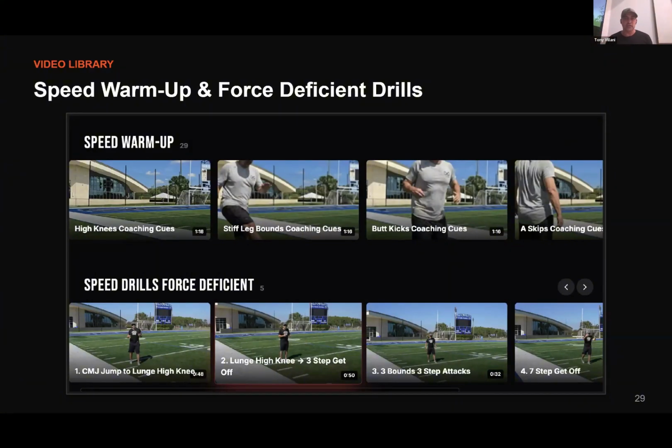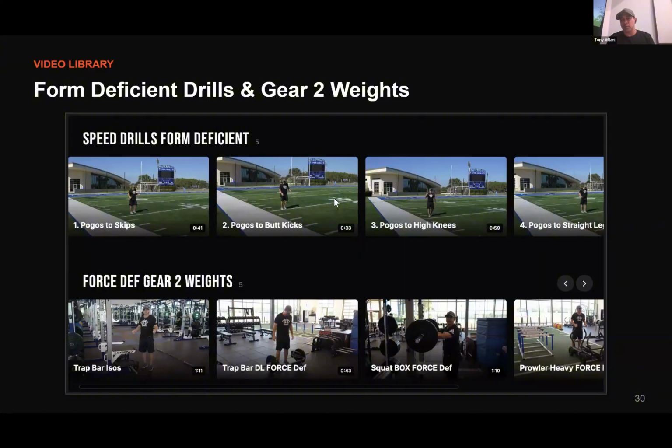And I make them lunge and stretch in the middle and sprint in the middle a little bit, but I don't do much more than that. So I give you a speed warm-up. But then what's key is if we find people that are acceleration or force deficient, you can do a force deficient speed warm-up. You can do a form deficient speed warm-up.